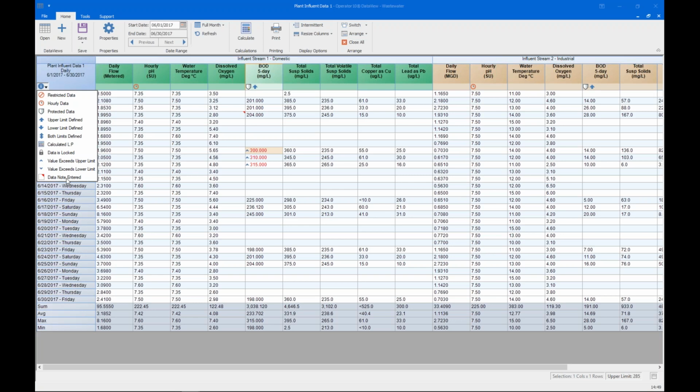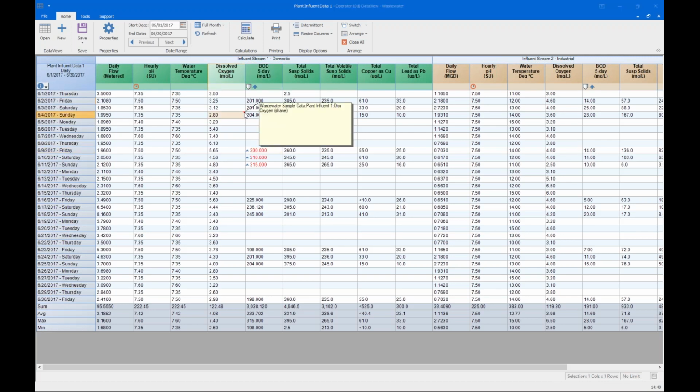We have our date note entered, which we discussed briefly earlier. So as you can see here, if I have a quick note in here, I'll have a red tick here, and I'll be able to select that and display my quick note for that data point.